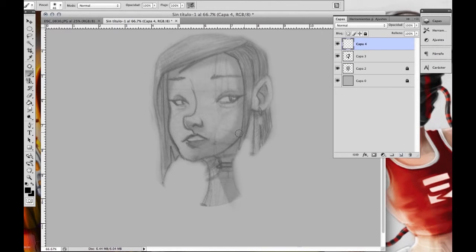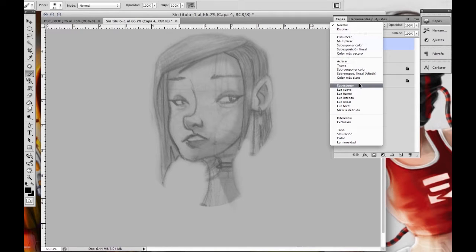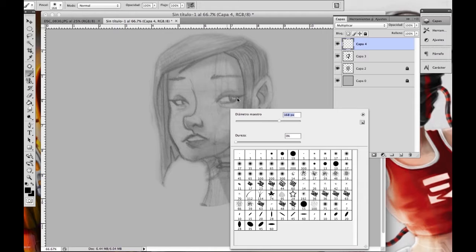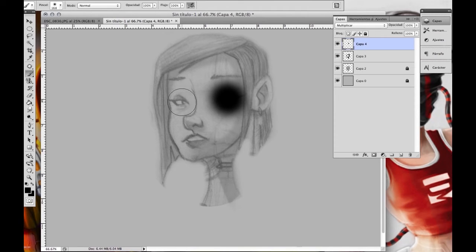And then, in a layer on top of these two, I like to paint the eye socket of the face separately, and alternating between the airbrush and the eraser, I begin to give these first volumes.